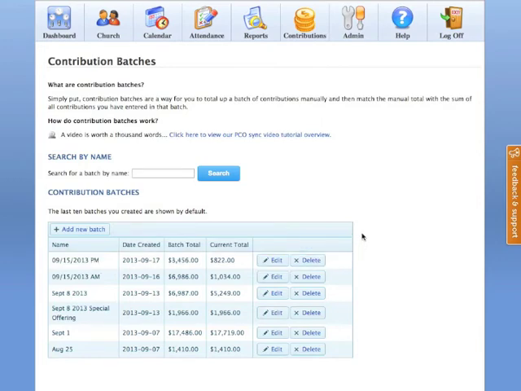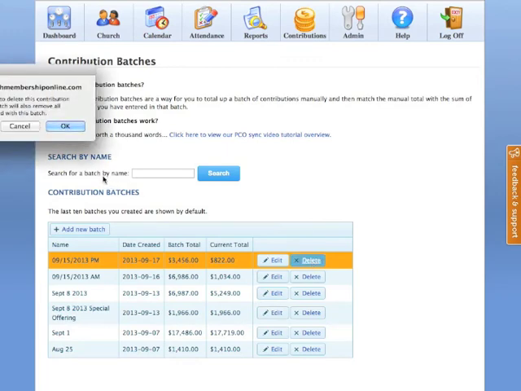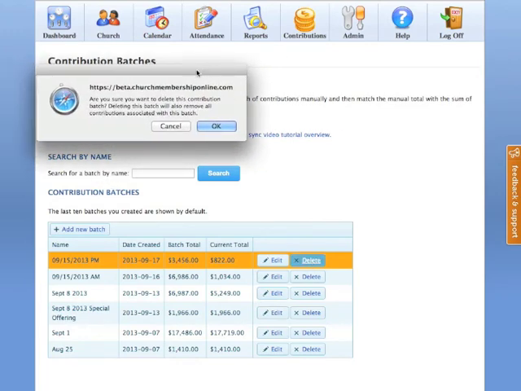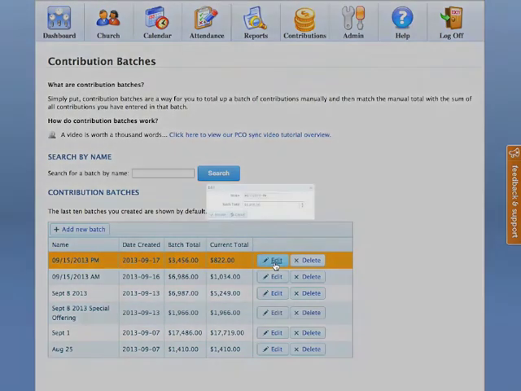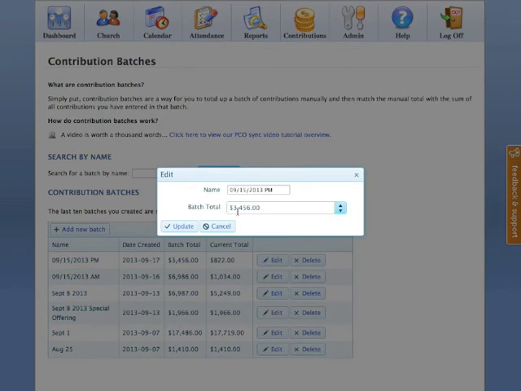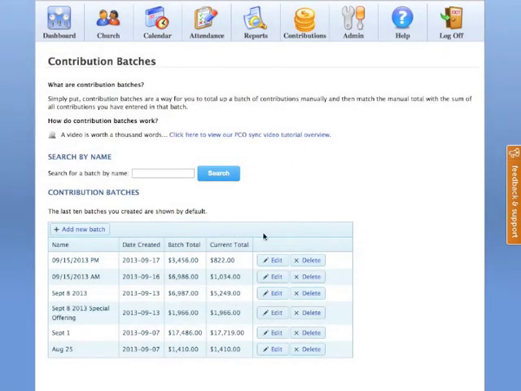Now you will be given a warning if you select a batch to delete. So for instance, if I click delete here, you'll receive on your screen the warning asking are you sure you want to do this? And so we're going to cancel that because we don't want to, but we can also edit it if we want. We can edit the name of it. We can also edit the batch total if the original batch total was off. So we're going to just cancel out of this.